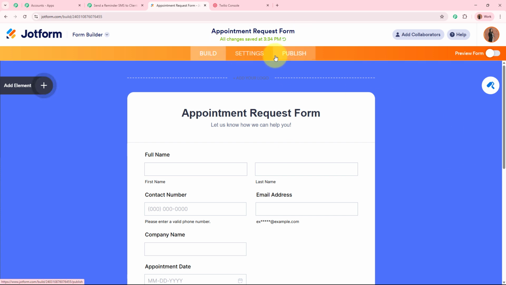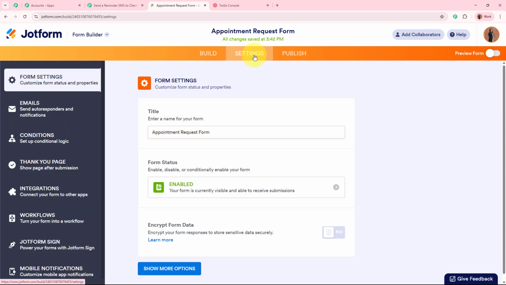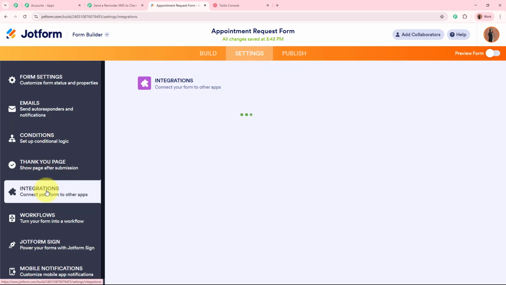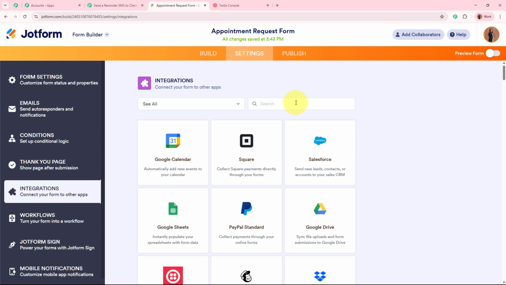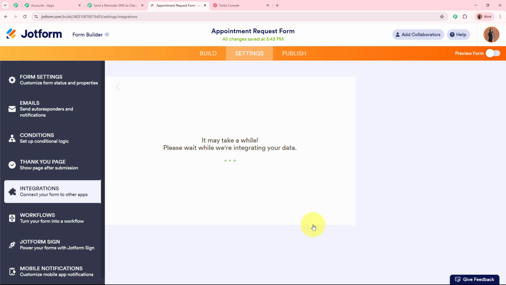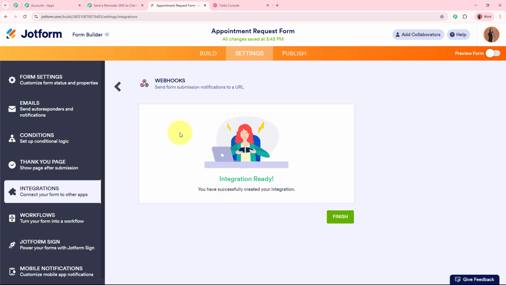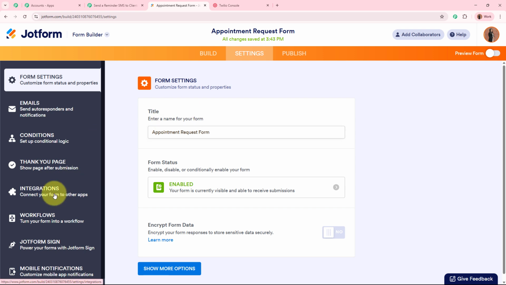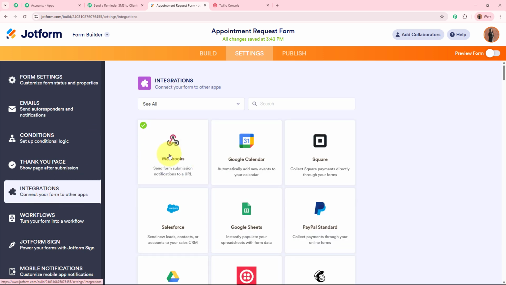For that, from this panel, go to the settings option. After coming to settings, go to the integrations section right over here. In the integrations, we have to search for webhooks and select it. We have to add the webhook URL in this field and click on this complete integration button. As we do that, automatically, you can see it says integration ready. Our webhook URL has now been successfully added. You can see it in this integration section right over here.